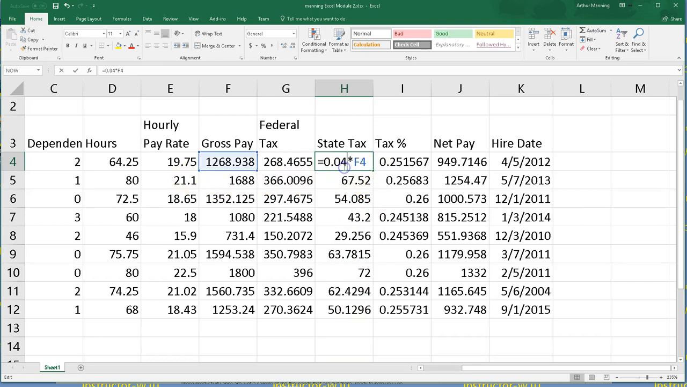And notice here, that's referring to F4. Escape turns off any editing. Notice how it automatically, when I copy, updates that to the next row. That's called relative addressing as I copy my formulas.